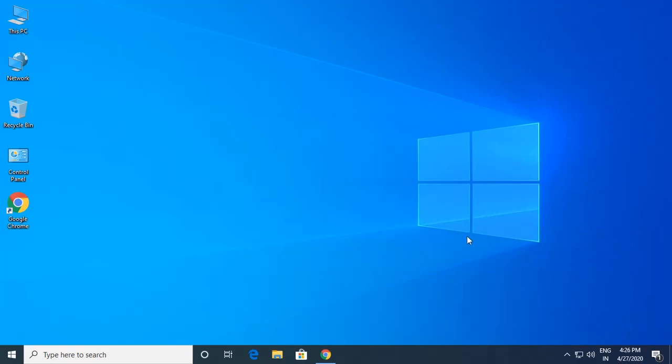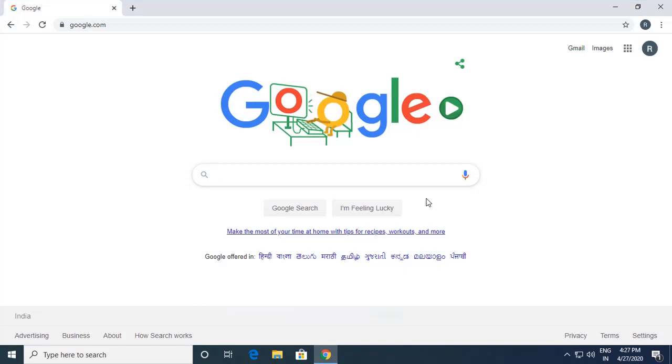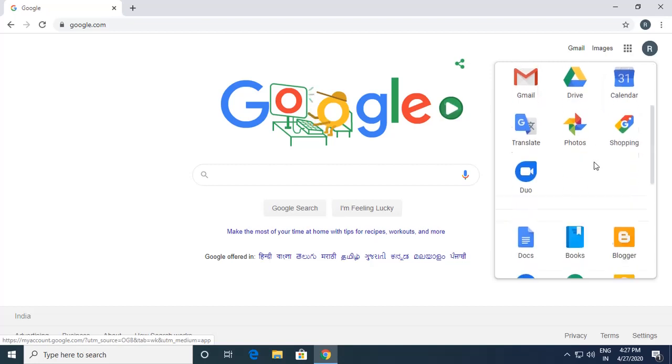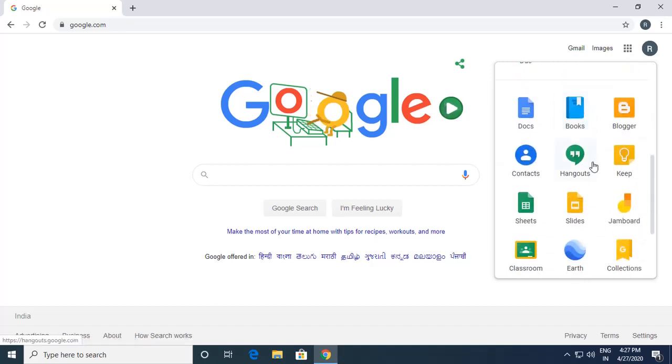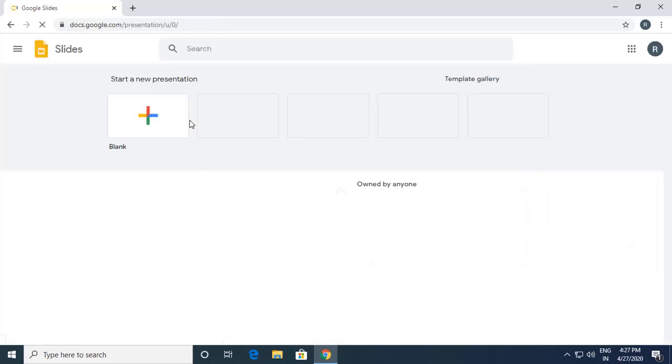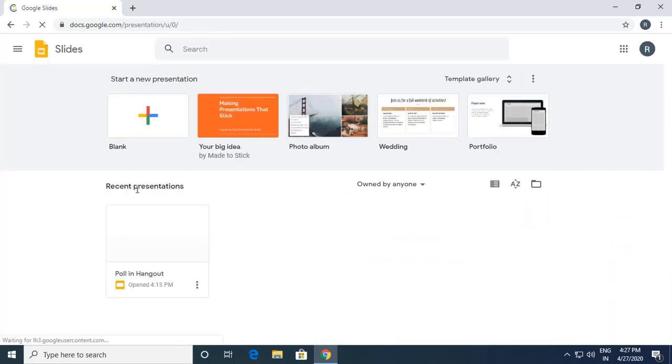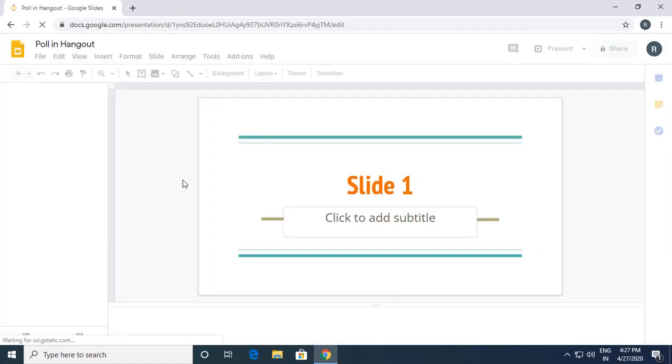For this I'll be logging into my Google account. What I will do is try to create one presentation. For creating the presentation I use Google Slides here. Those who are familiar with Google Slides will know how to create slides. How to create a slide in Google Slides, I'll be preparing another video on this. So I create my presentations here.